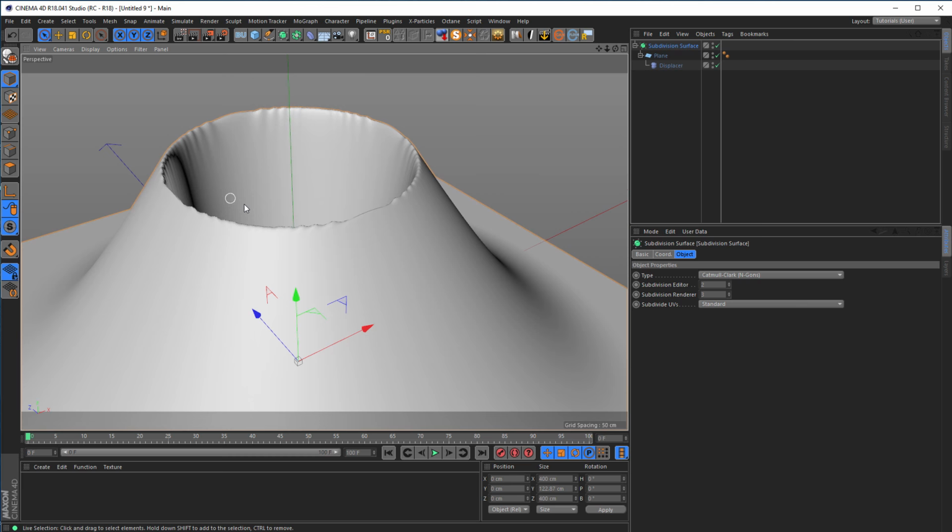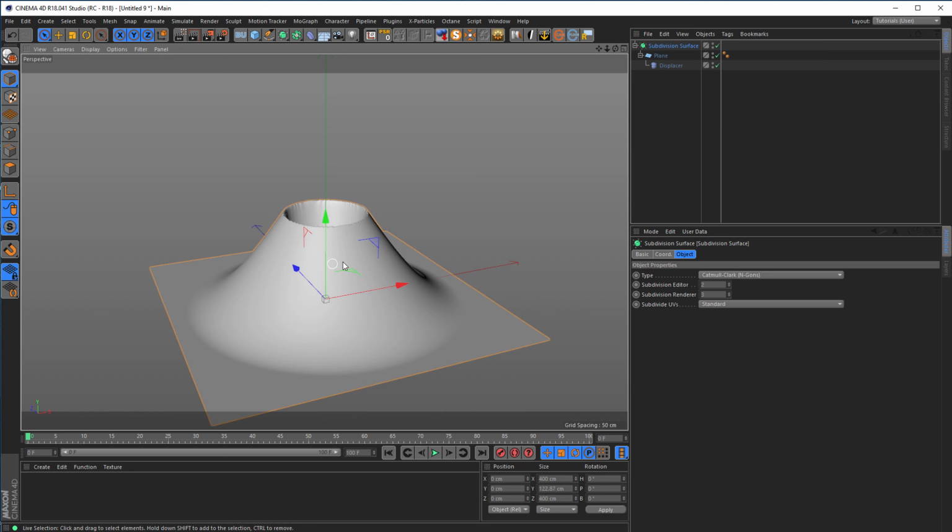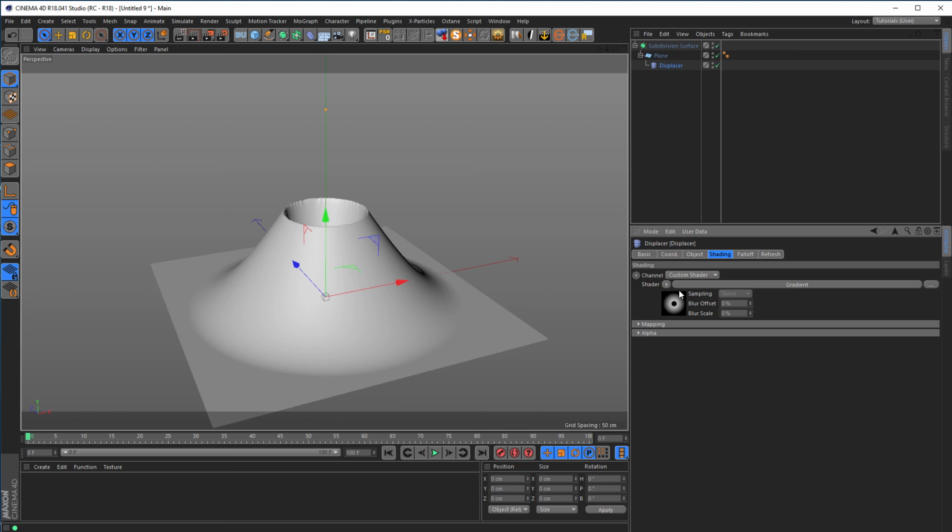Yeah, I have a volcano. But now, as I said, I don't want it on the same level here in the crater. I want it here a little lower, here a little higher. So what we do is we go to our displacer in the shading, and with the shader, we take a layer. And in this layer now, we have our gradient here.